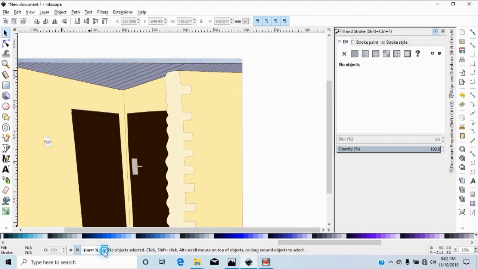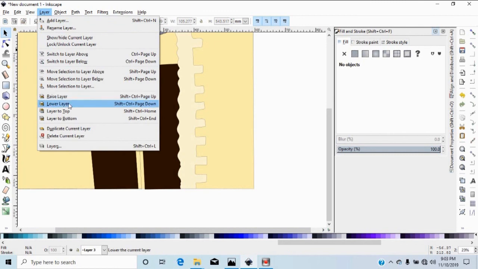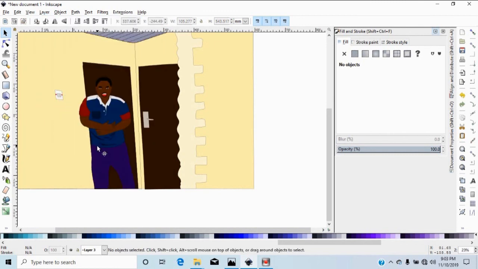Then I'm going to go to layer 2 and unhide it. And one thing you notice here is that in here you can see layer 2 actually, not because it was locked, but because this very layer 3 was above layer 2. So what I'm going to do is I'm going to go to layer 3, unlock it, go to layer, lower layer, and that's it.